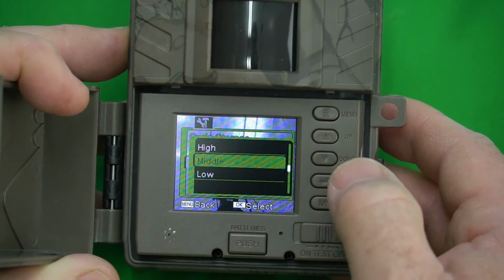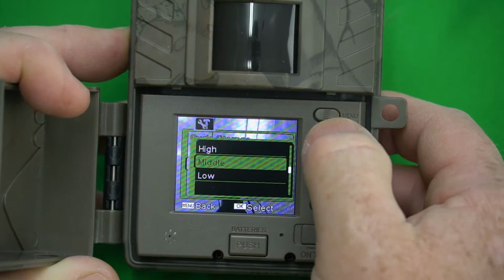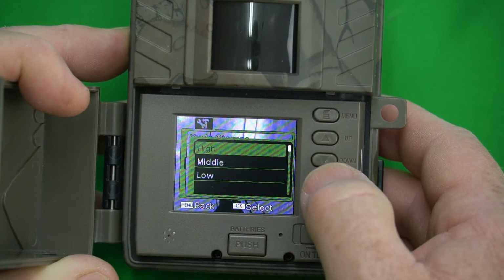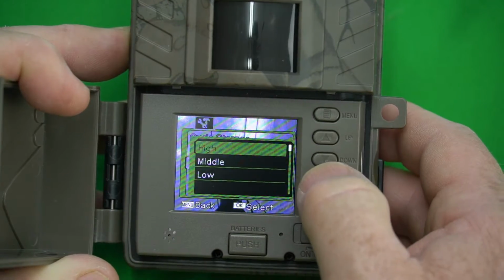PIR Sensitivity. We have high, medium, and low. With a new camera, I always set it to high, and if I get too many false positives where it takes pictures of nothing, I'll move it down to middle. So we'll start off in high.